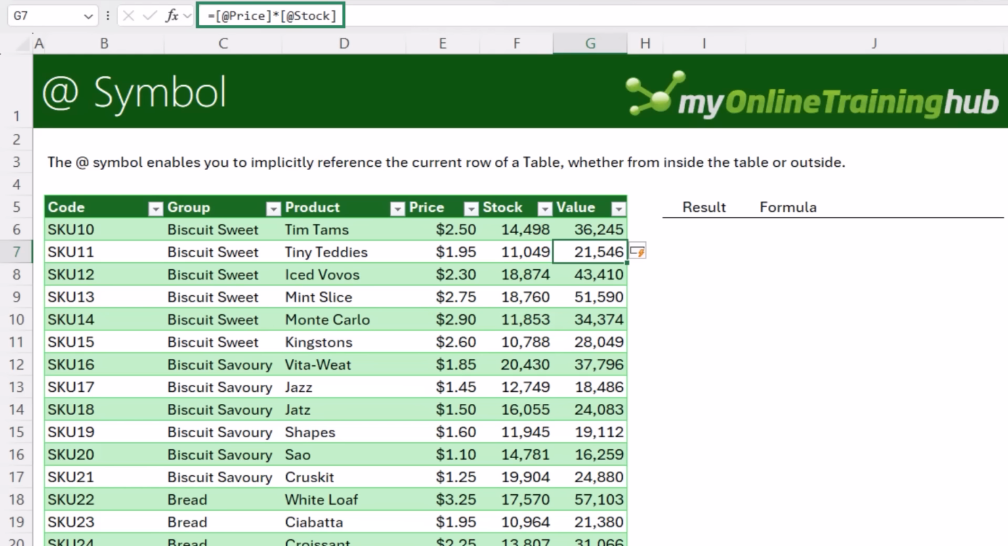And if you look in the formula bar, you can see the formula is the same on every row, yet the formula is returning a different result. And that's because the @ sign is telling Excel to reference the values on the current row of each column. Notice if I write this formula outside of the table, it prefixes it with the table name. And that's to avoid any ambiguity.